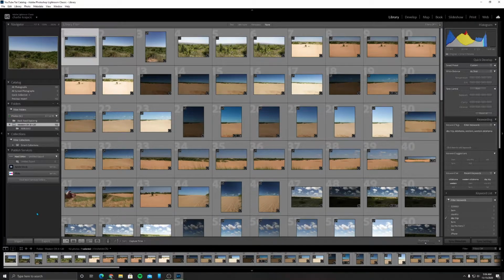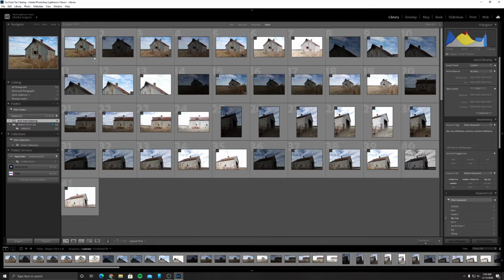So, today, what we are talking about is organization inside of Lightroom Classic. So, we've got a couple of different folders here.